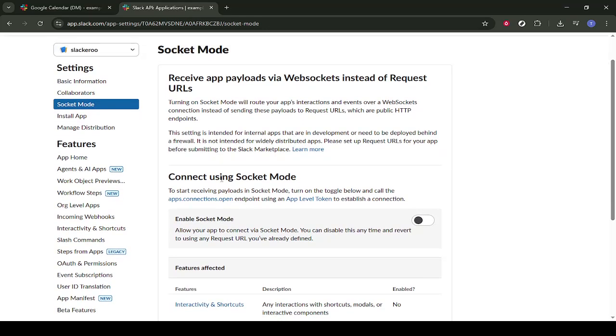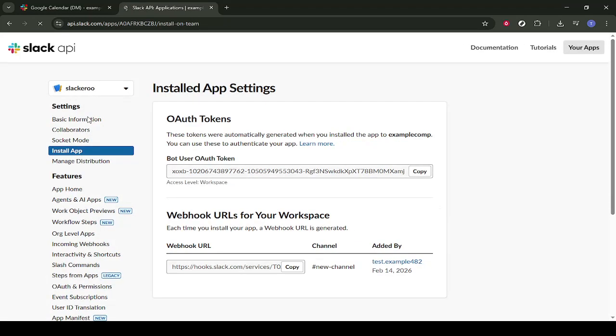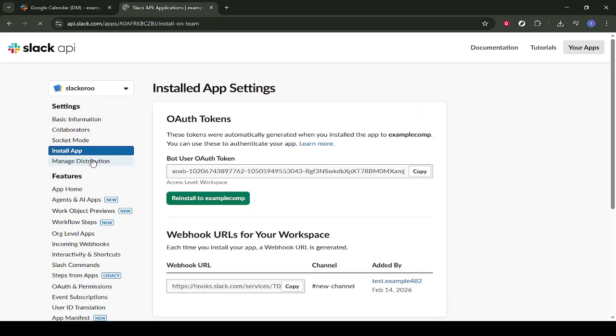From there, you'll click into areas like App Home, Agents and AI apps, Work Object Previews, Workflow Steps, and Org-level apps. These sections define how your app appears in Slack, how it interacts with workflows, and whether it can be used across an entire organization.